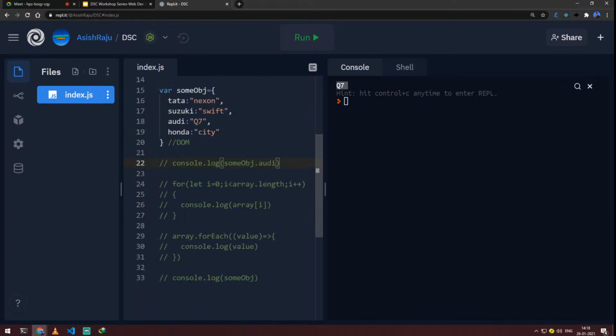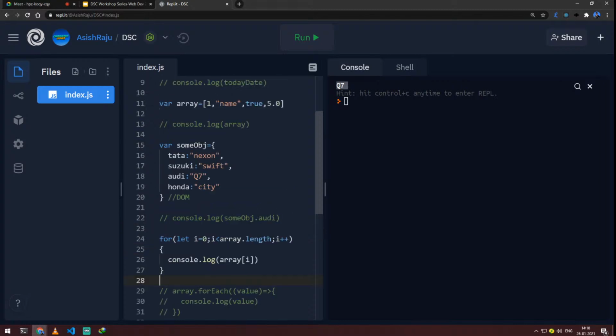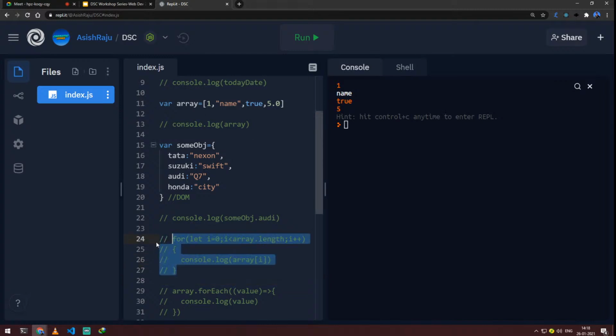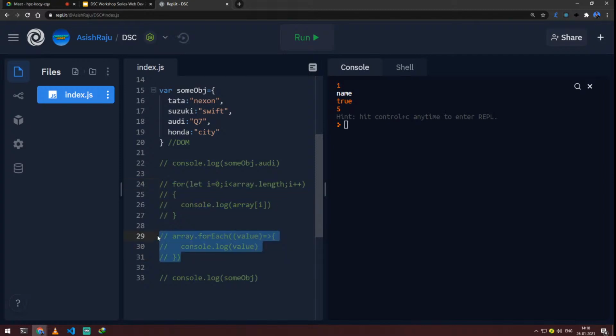Okay. Normal for loops also work. So for let i equals 0, i less than array.length. array.length gives us the length of this array, i plus plus. console.log array of i. This will give me 1, name, 2, 5, whatever its value is there. And if you remember, I told you there is one more powerful function called forEach.